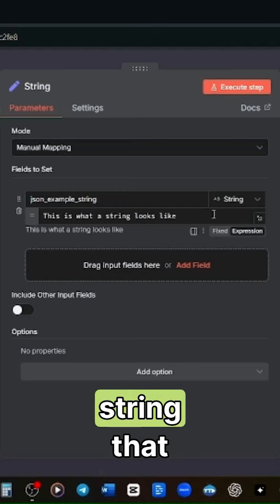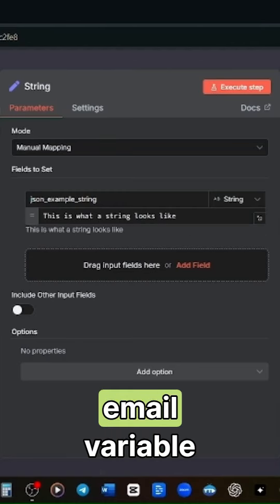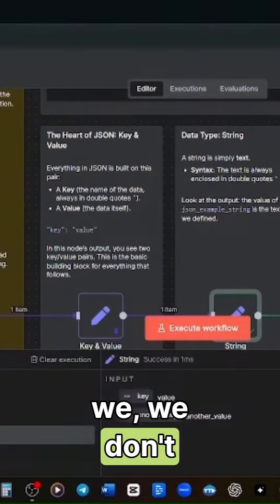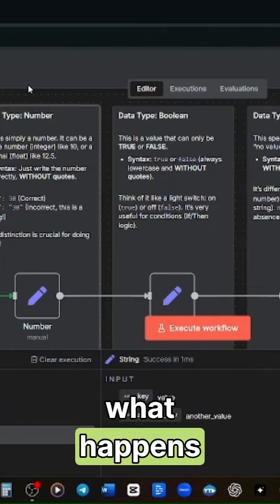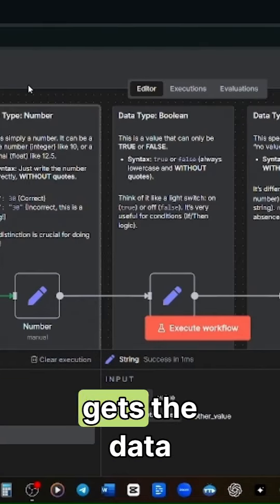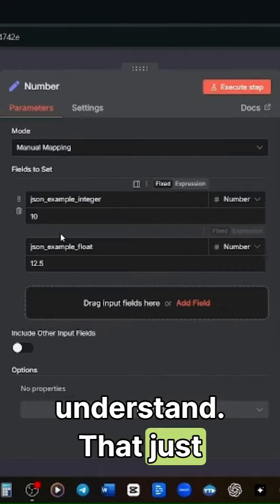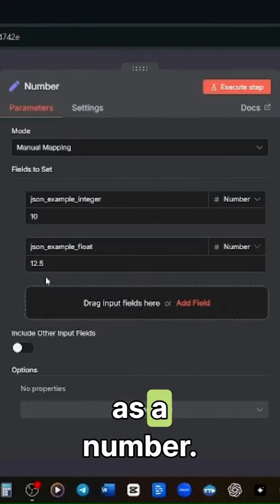Look at this string that passes their email variable and put it into an if node. Yeah, we don't need to pin all these. Well, what happens when it's a number? Well, it gets the data type number. Pretty easy to understand. That just gets treated as a number.